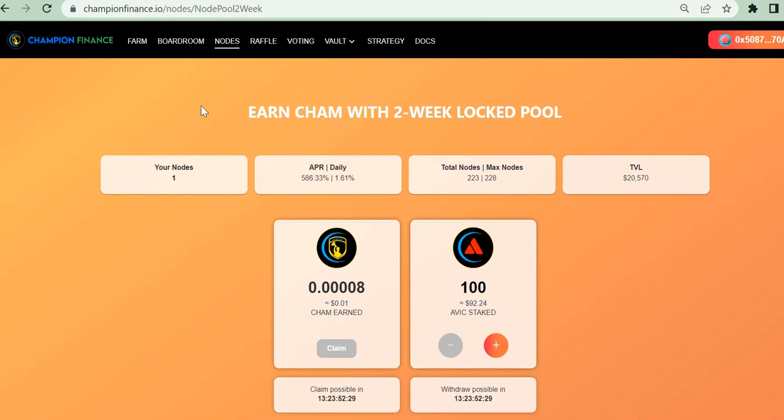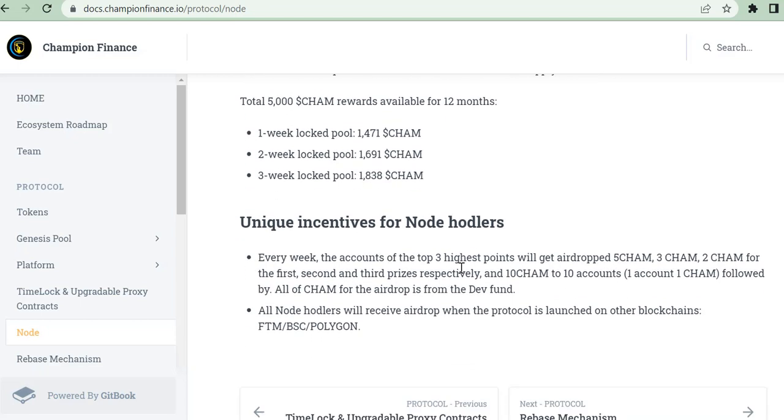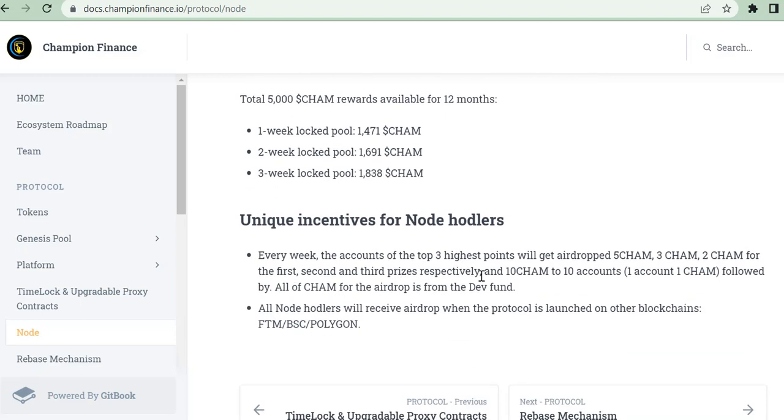I just want to share a little bit more about notes. We have a weekly note prize for 13 accounts. For the top 3 highest points, we have 3 prizes. The first prize with 5 gem, the second prize with 3 gem, and the third prize with 2 gem, and 10 more accounts following will get 1 gem for each account. So please join our Discord to know more about how to calculate this point.